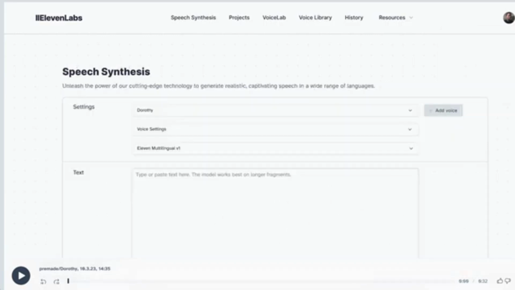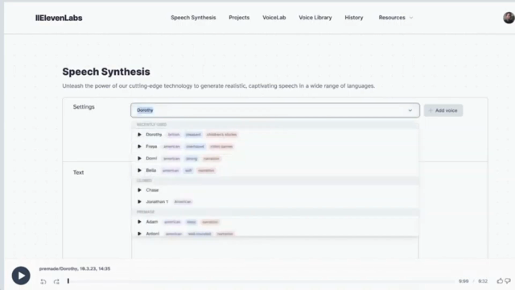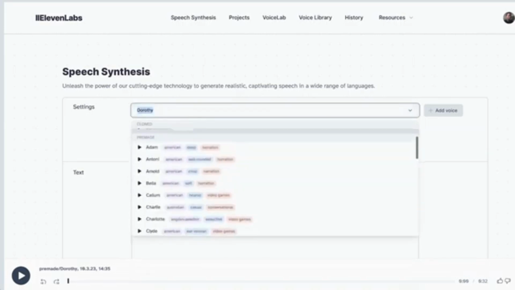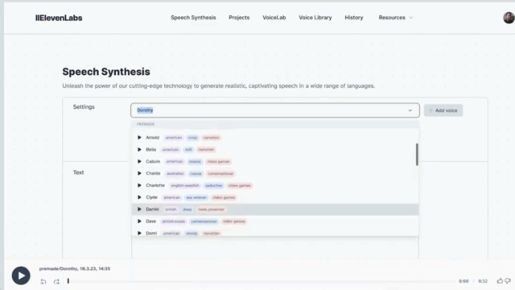But you don't need to do that, so you could always just go to this first tab and you could pick whichever voice. If you have a clone, it will show up right here. Otherwise, you could use any of the built-in ones. So we could just sample any of these.